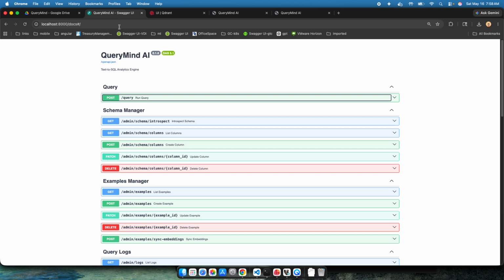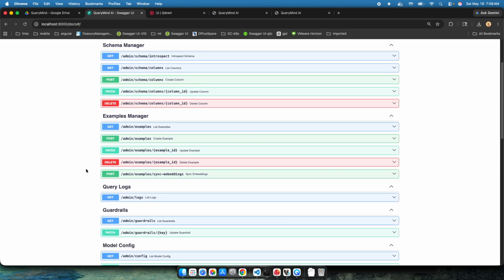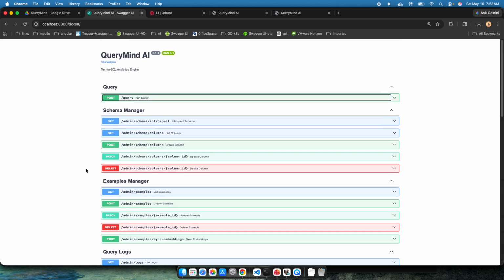This is the FastAPI Swagger interface. These are the APIs which are currently available. It is the documentation, and all the details are available on how you can test each API.